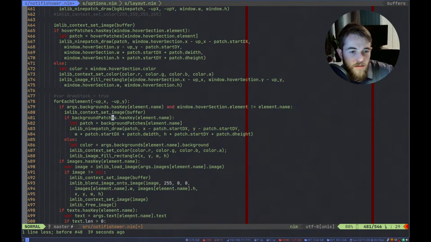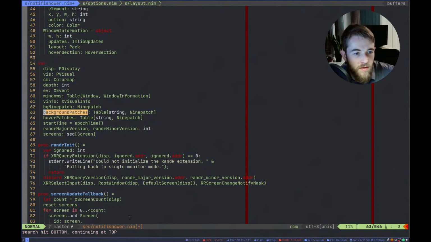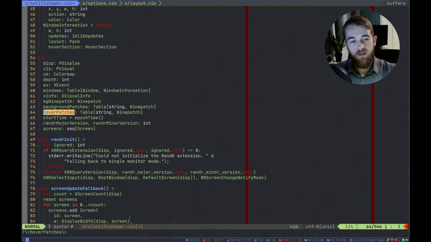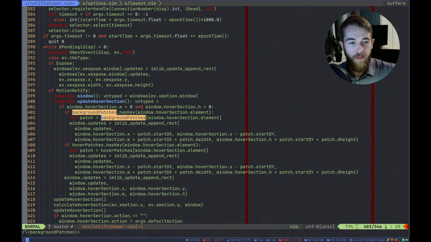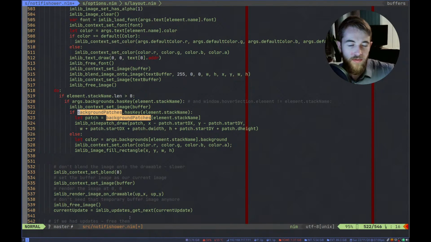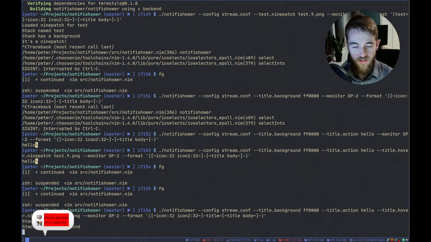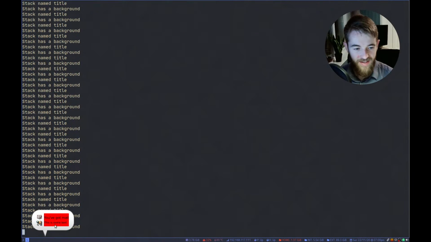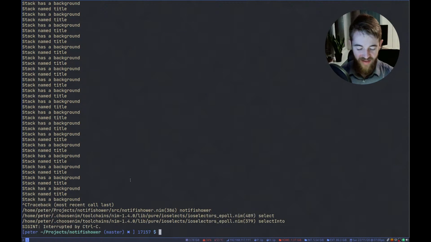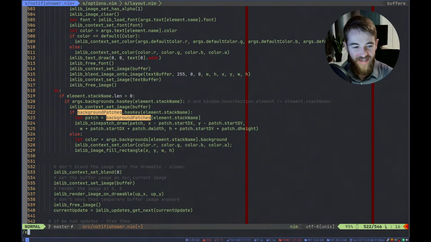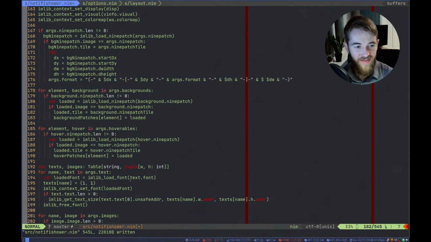Background patches. Oh, background patches is a different one. Right, we have a separate one for hover patches. Right. Okay, so that does work. We can't name a stack the same thing. Like this would do some weird stuff. Yeah. You're asking for trouble at that point, so I'm not too worried about that.